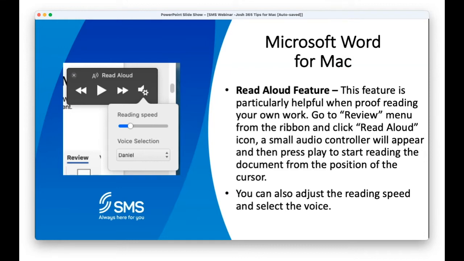All you need to do is quickly go to Review menu from the ribbon and click Read Aloud icon. A small audio controller will appear. Then you can press play and also adjust the reading speed and the voice to hear back your document, see if you've made any mistakes or anything needs changing or altering.